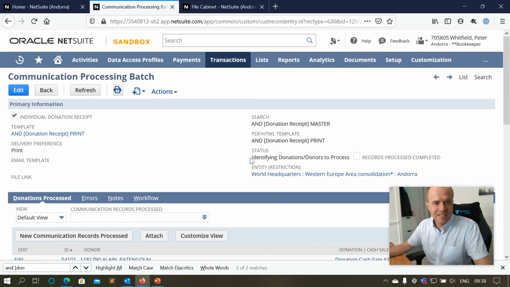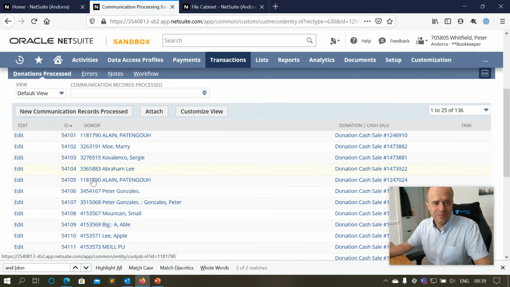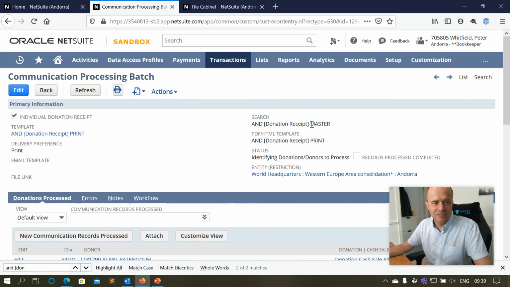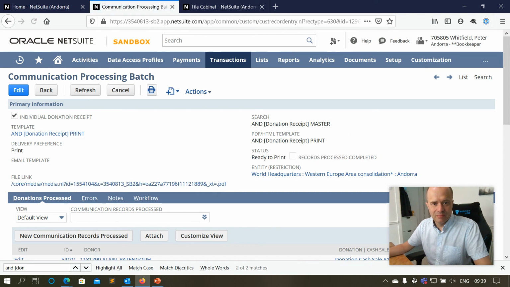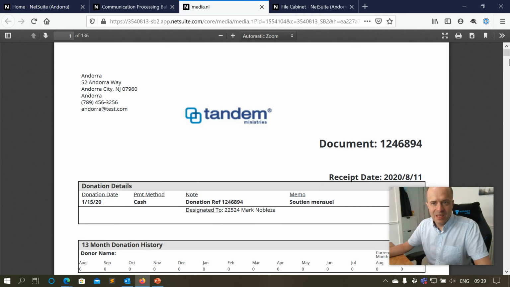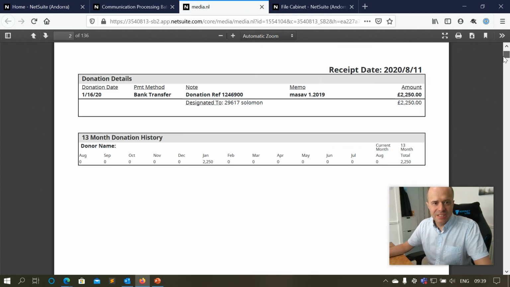We can see now that the status has changed to identifying donors to process. And we see it is beginning to put in all the donations that will be generated for a receipt. And we see now it is ready to print. On the file link, it has generated a file. We click that file, and we can see now it has generated receipts.